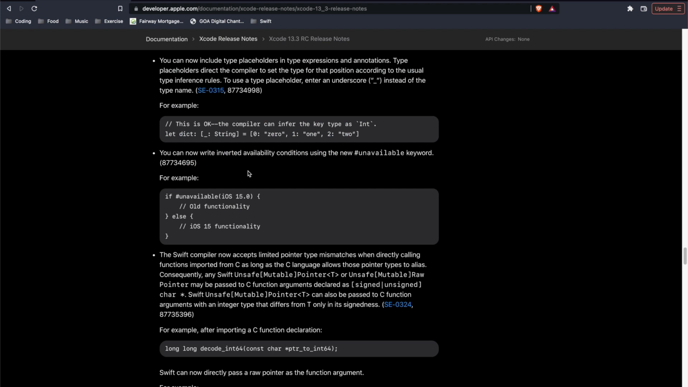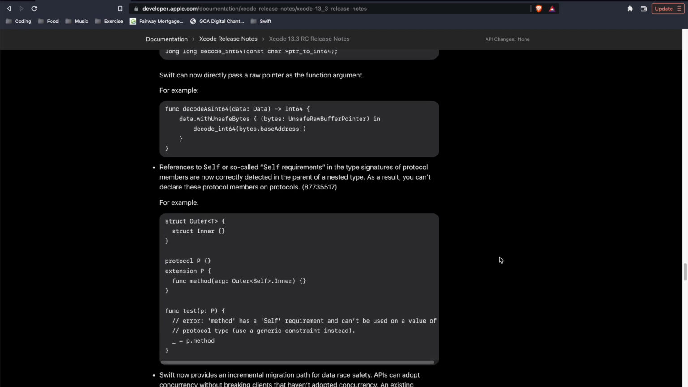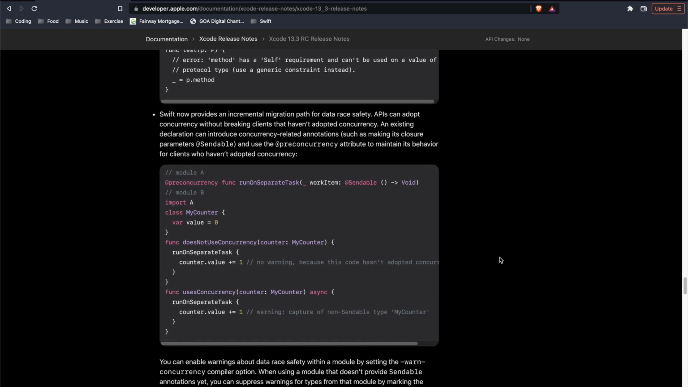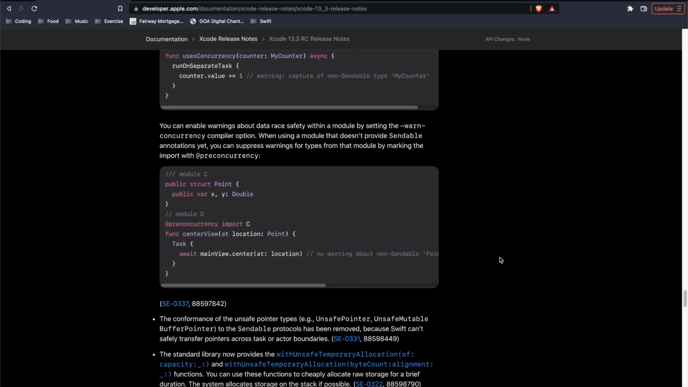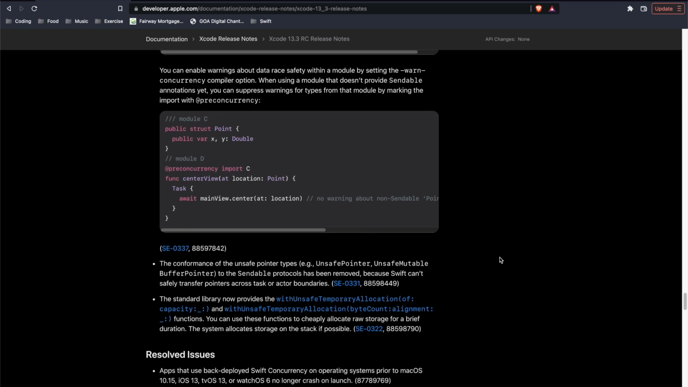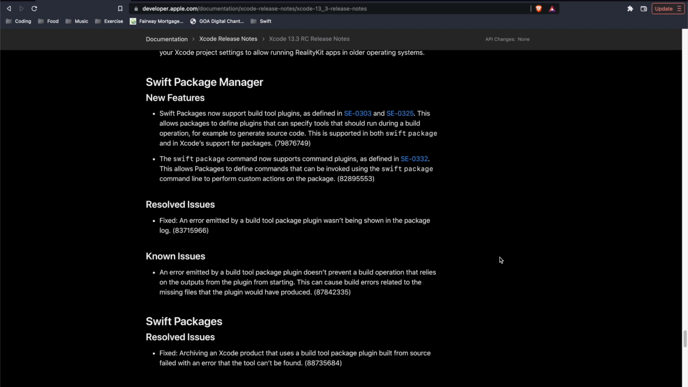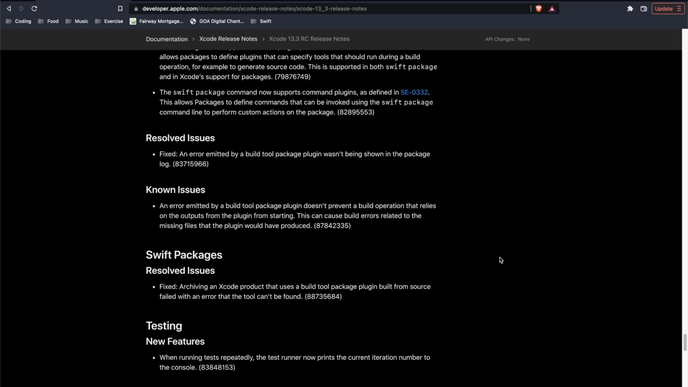And we can now write inverted code availability conditions. So rather than only having if available, we now have if unavailable as well. A couple other new features were added to Swift, including an incremental migration path for data race safety. So APIs can now adopt concurrency without breaking clients that haven't adopted concurrency. We also can enable warnings about data race safety and a few other things. A couple new features in the Swift Package Manager and finally in testing in Swift.